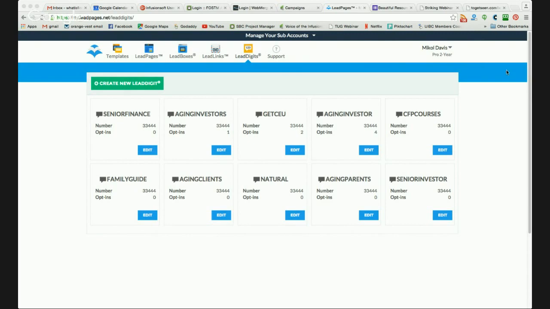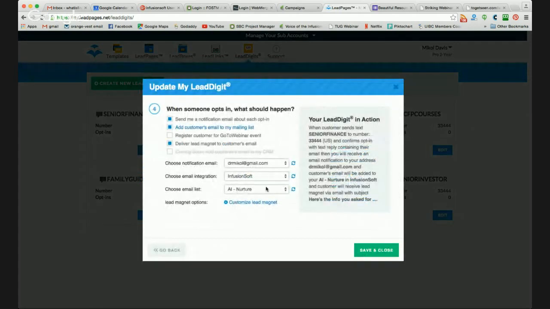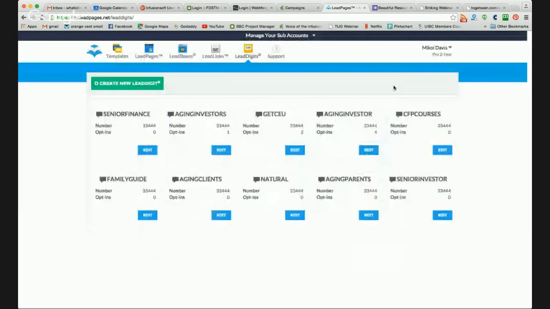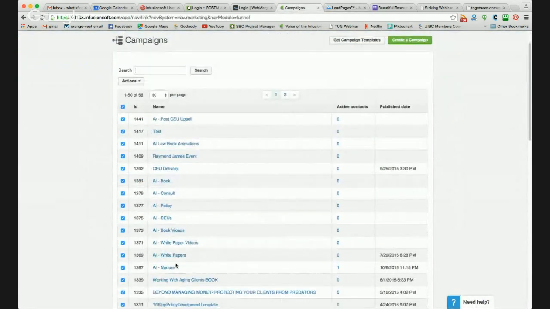So let's look at this really quick. So the campaign, the Infusionsoft campaign, you're automatically kicking them into the email list AI nurture. Yes, sir. So then we would go look at your AI nurture campaign here.